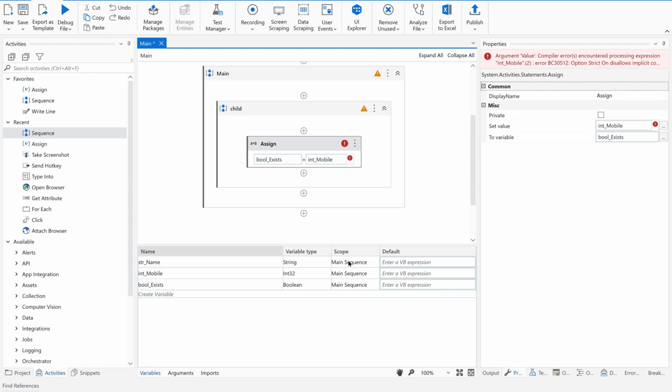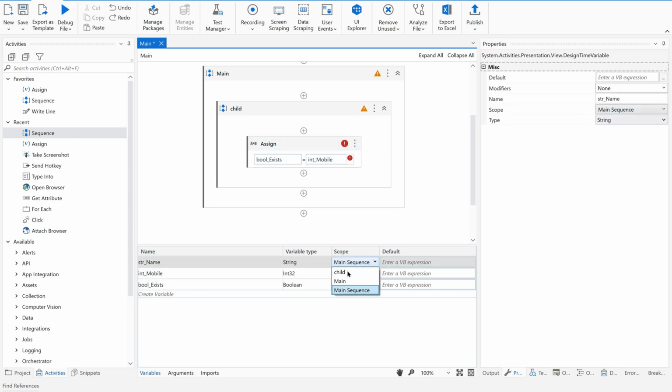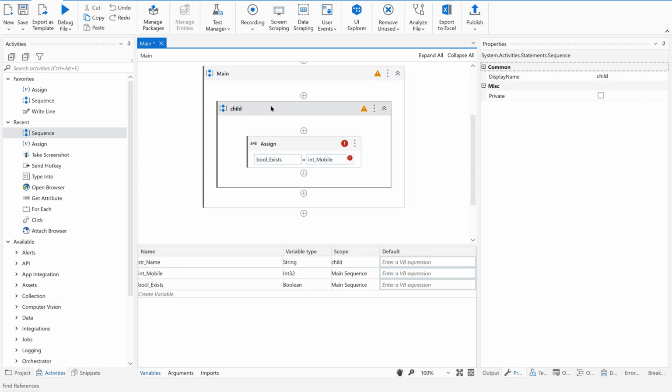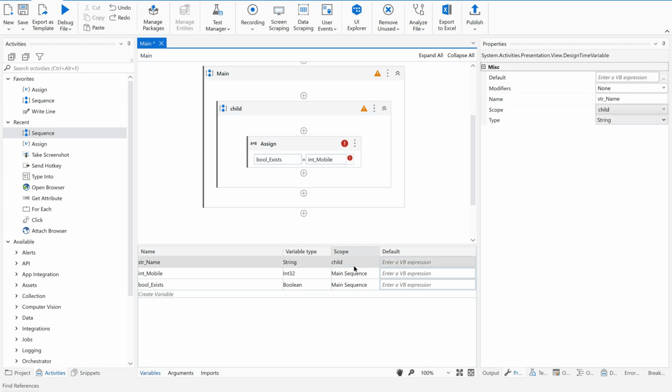So if you see here str name, I am going to change this to child, right? When I click on main, that str name is not available here, if you see. And when I select child, this is coming. So there are variables that are global or specific to a particular container. All these can be adjusted through scope. So the scope of each variable can be changed using this property here, so that the variable will be available within that scope itself.